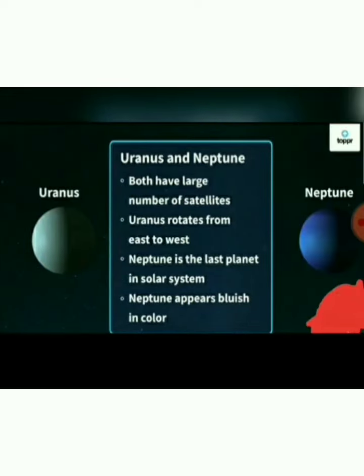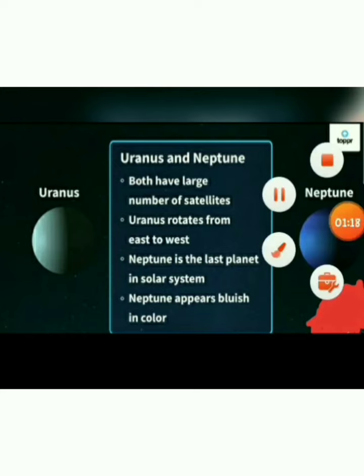Then the next are Uranus and Neptune. Both have a large number of satellites. Uranus rotates from east to west. Neptune is the last planet in the solar system. Neptune appears bluish in color.